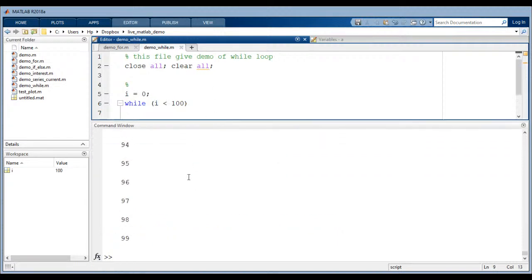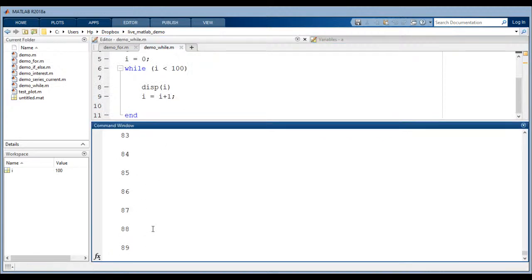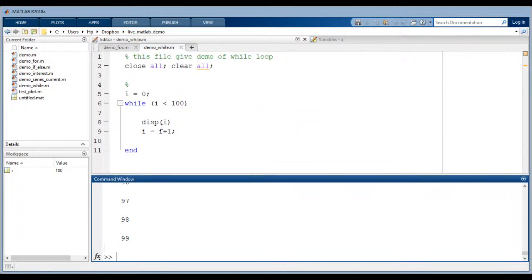Okay, so now it has displayed the values up to 99. That's good. Now again let's write a program to store all the numbers which are divisible by 11. Let's do a little bit of change. Now we want to store all the numbers which are divisible by 11 in a variable or in an array A, and if a number is not divisible by 11, that will be stored in a variable B.